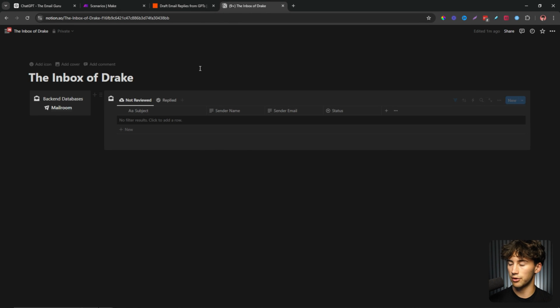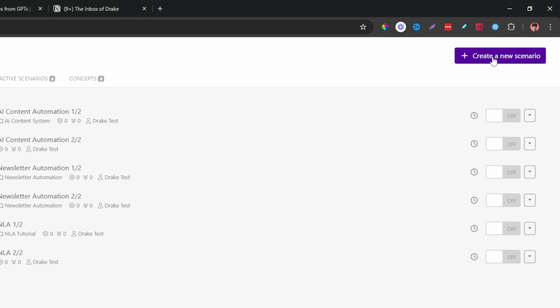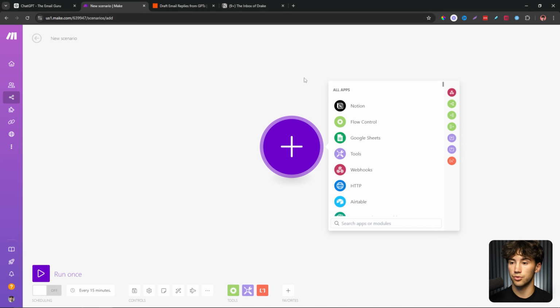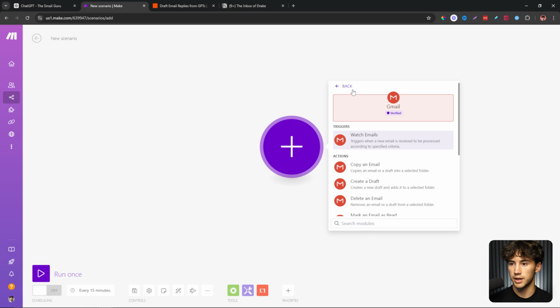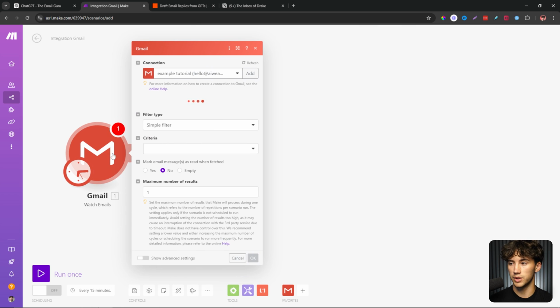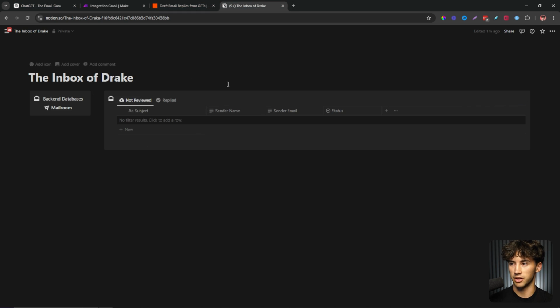And what we can do now is we can actually pull emails into this database from make.com. So what we can do is we can go to make.com now that our database is set up, and we can hit create a new scenario. Here what you want to do is you want to connect your Gmail account. So type in Gmail where the modules are, and then select Gmail. And we want to watch emails so that whenever a new email is in our inbox, we can pull it to that Notion database we just created.